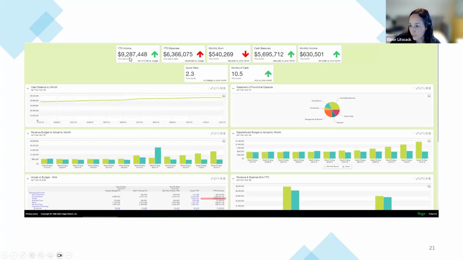Year-to-date income is 9.2 million. I have a green arrow because it's 1.3 million over budget. Year-to-date expenses are 6.3 million. Those are higher than budget, so it's a red flag to maybe look into that. Monthly burn rate, that's usually a key number that you should be managing at an organization against your cash balances.